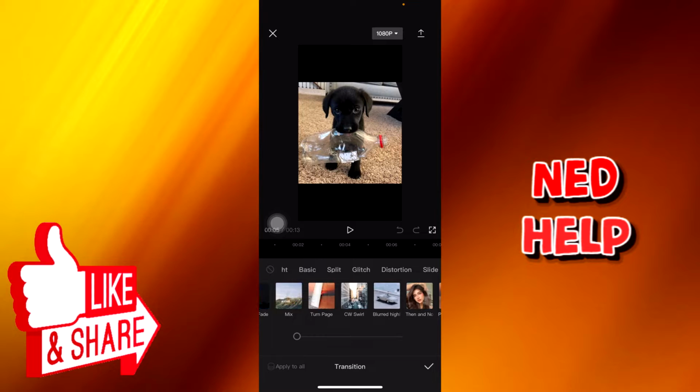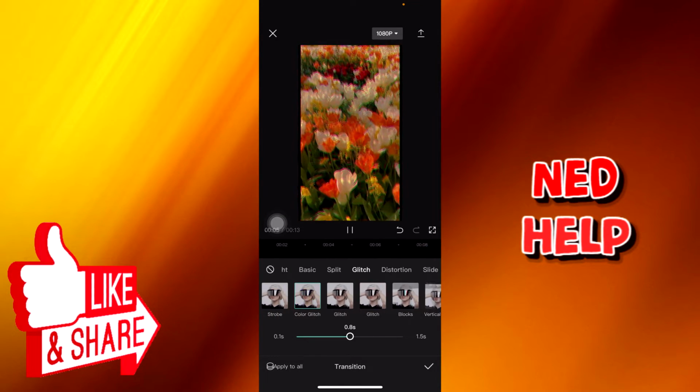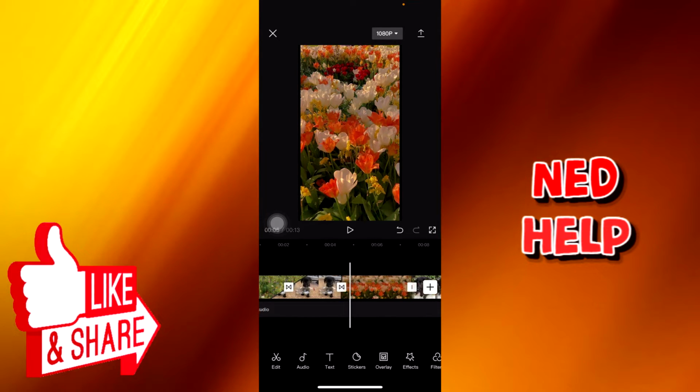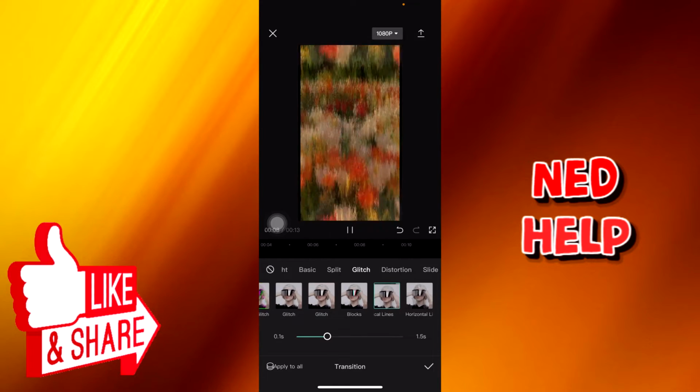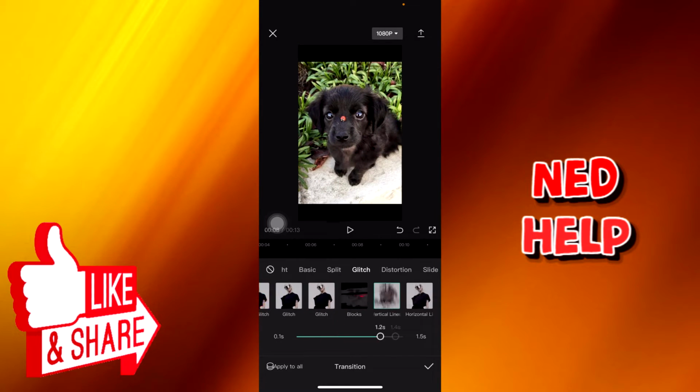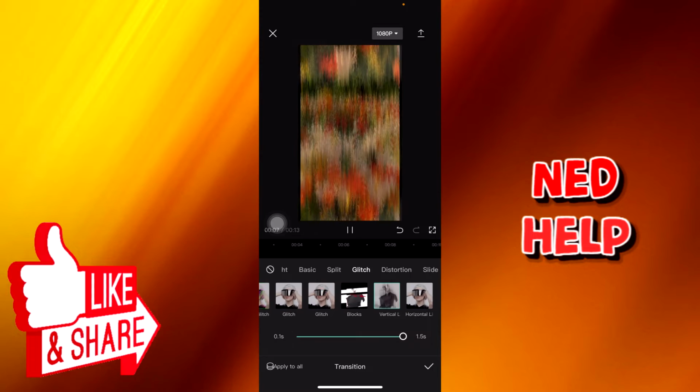And then glitch, and then for the color glitch we want this one a little slower. Okay, that's it. Another glitch, and I want this vertical lines for 1 second. I mean 1.5 seconds.